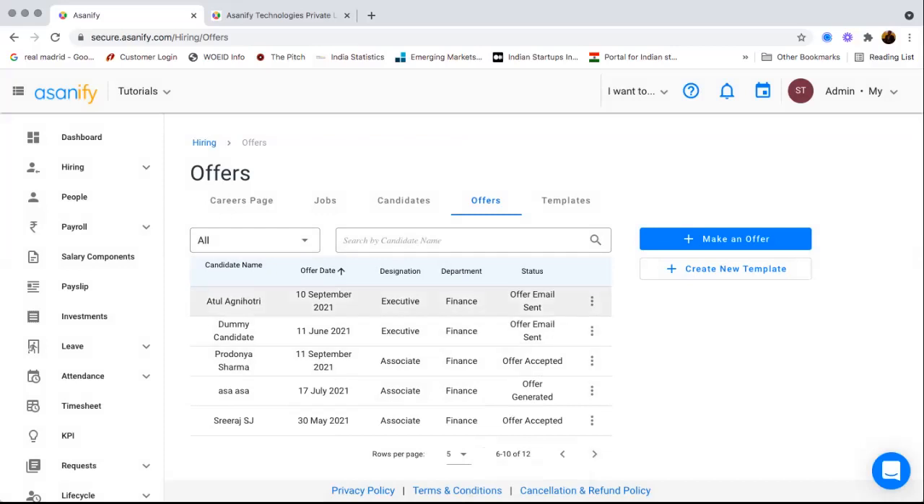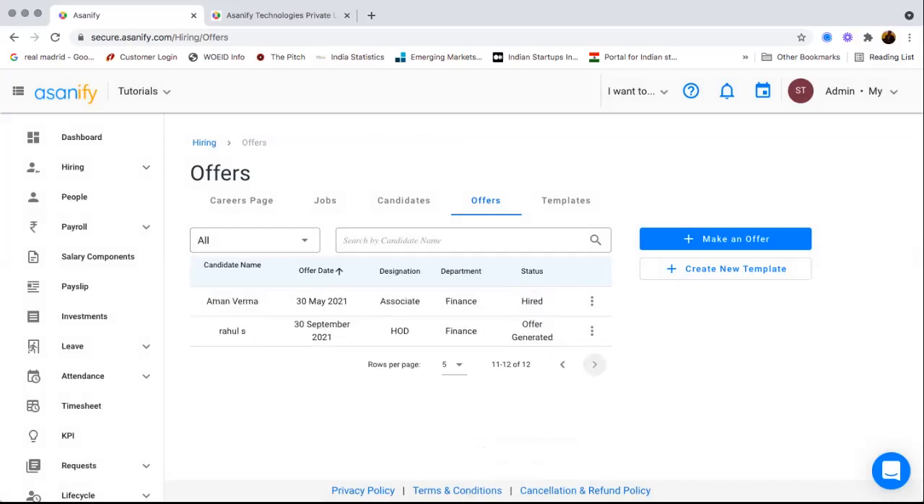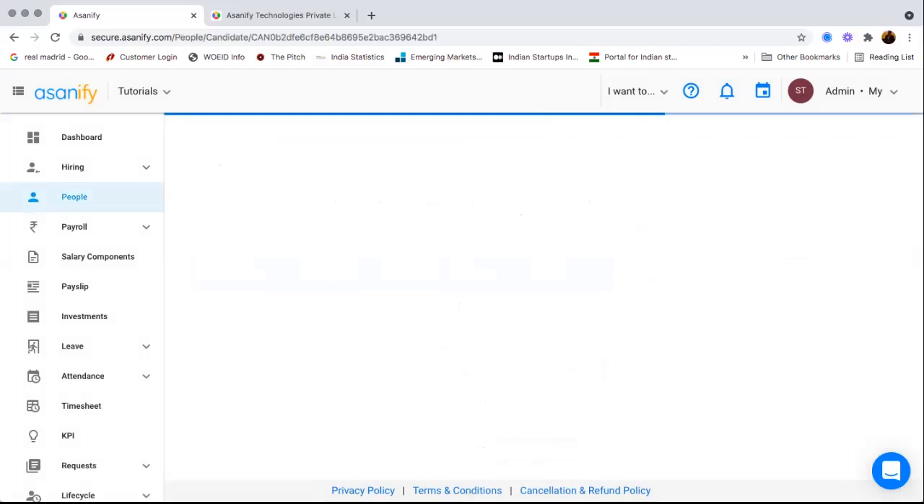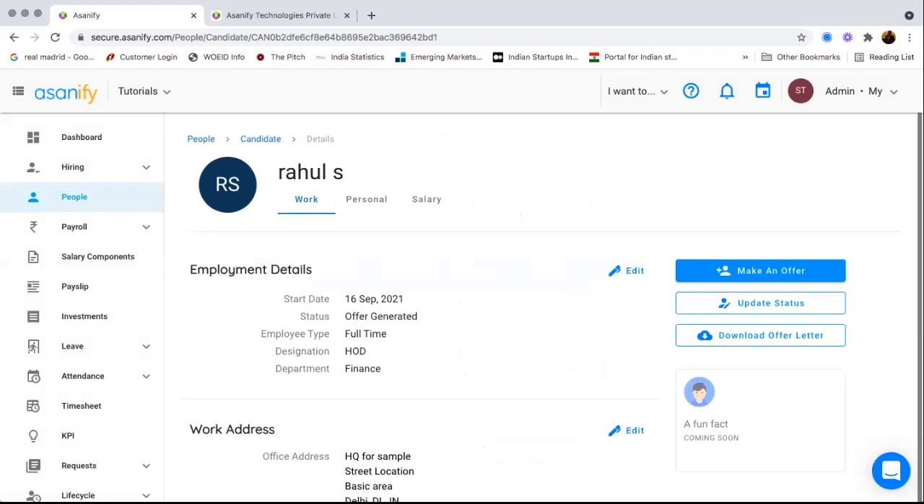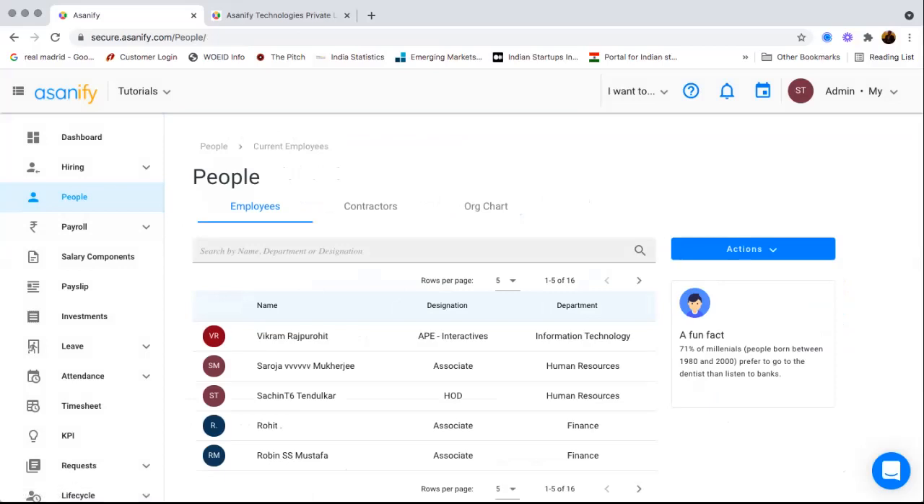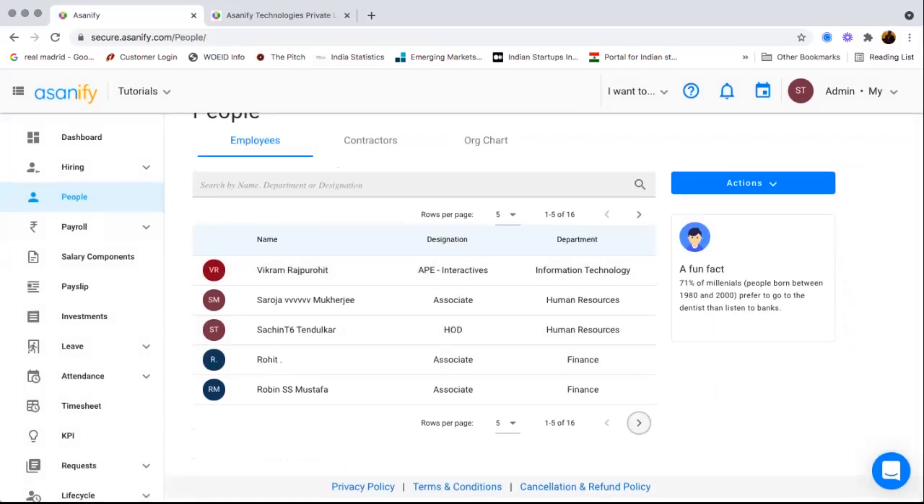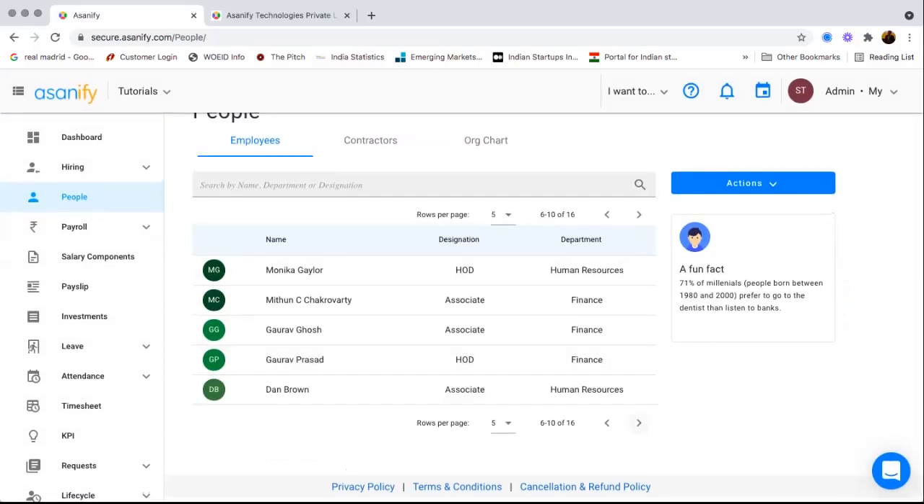So once that happens, say for example, someone's offer has been generated, you can always see someone's profile like this, right? And once the candidate is added to your company, you can just see the candidate's details in the profile section. So this is end-to-end information about all the kinds of people that are there in your company.